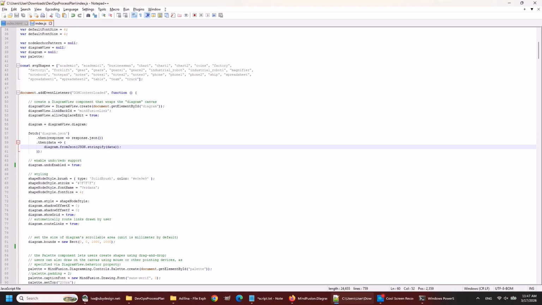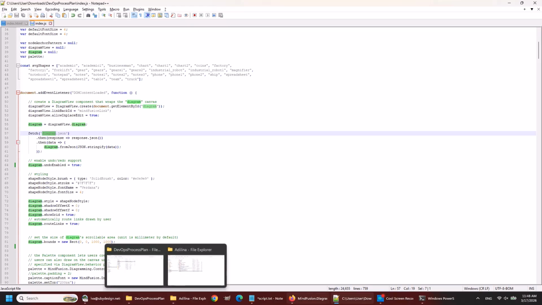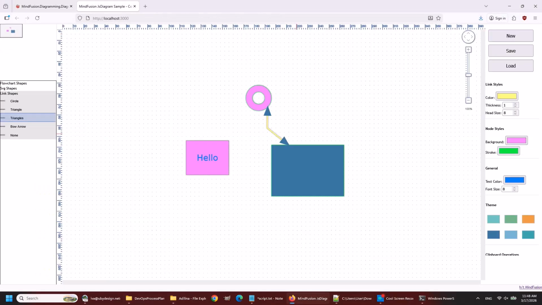Regarding the load of the initial diagram, we have serialized into a JSON the beautiful dashboard you see when the sample loads. We use the fetch method to read it, and then call the diagram's fromJson method.